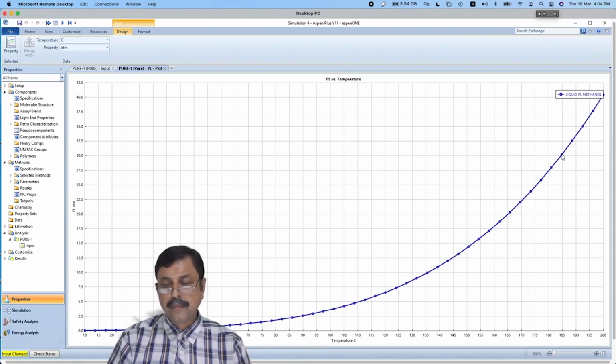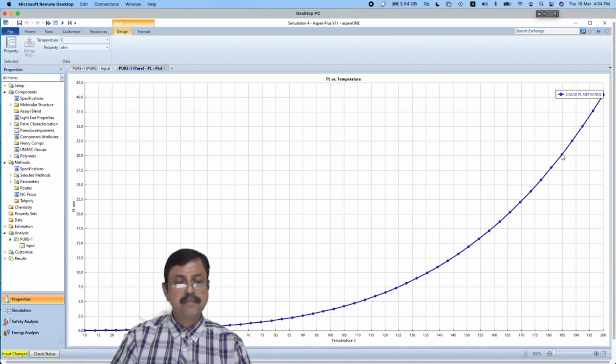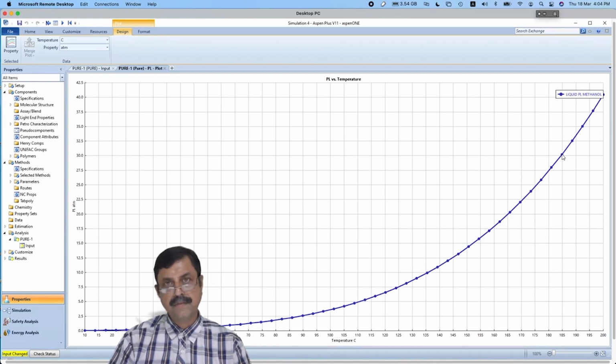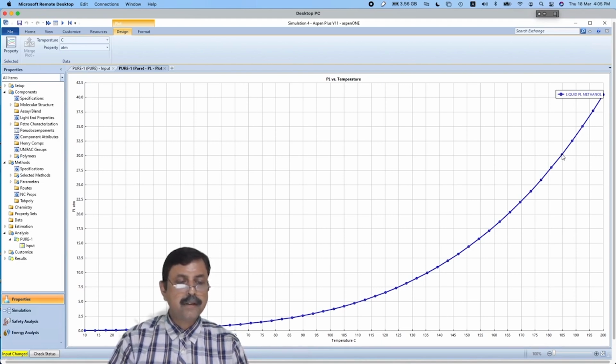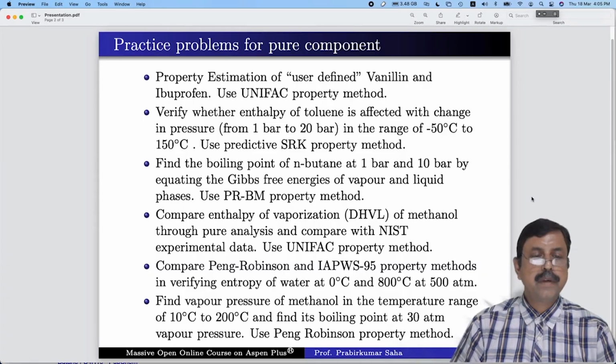So actually at 30 atmosphere it should be a little less, maybe instead of 185 degrees centigrade it can be 184 or 183.5, not less than that. So we can conclude that when the vapor pressure is 30 atmosphere, then the boiling point of methanol will be 185 degree centigrade.